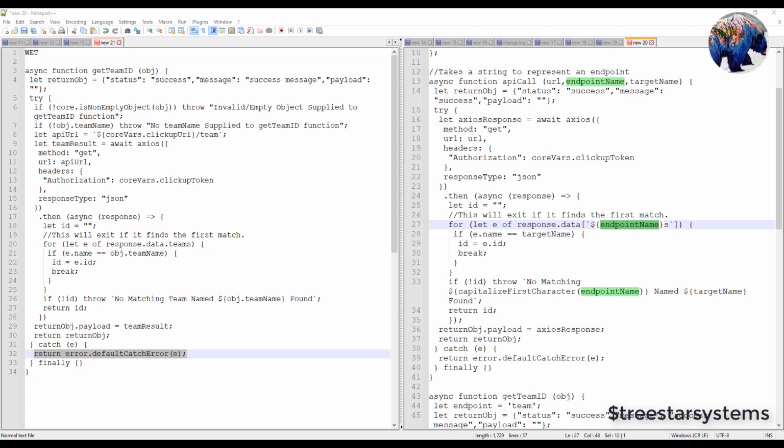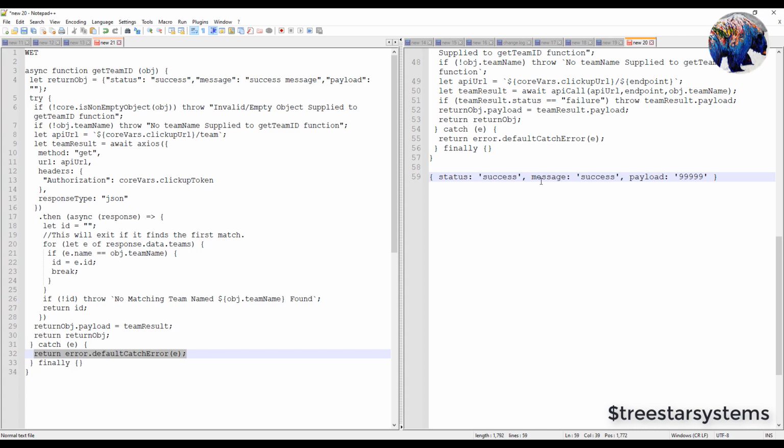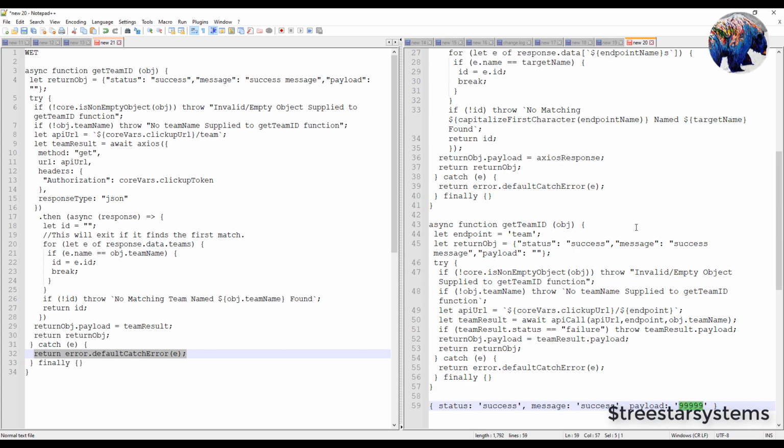Let's put this in here. Actually, let's do this. Sorry, I just gotta, this is not super secret stuff, but at the end of the day I do have to have some type of security. So this is what the payload will look like. I'll have my three keys, and then the payload will be the actual ID for the space or for the team ID. But that's an example of dry coding.